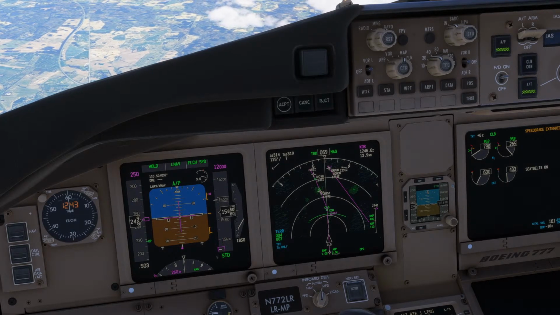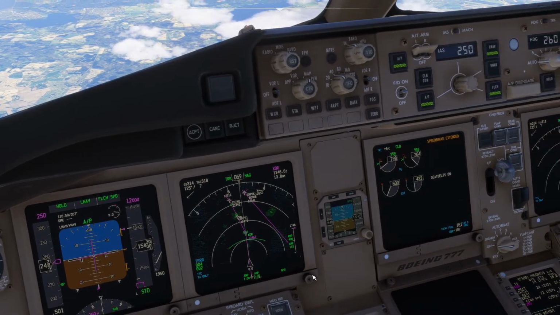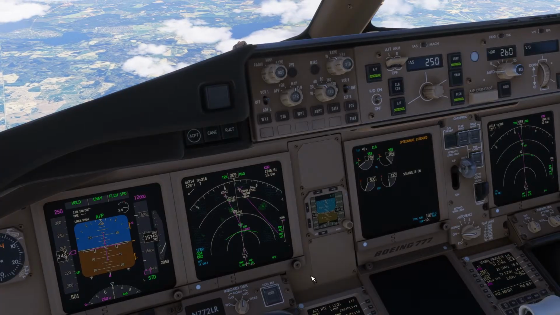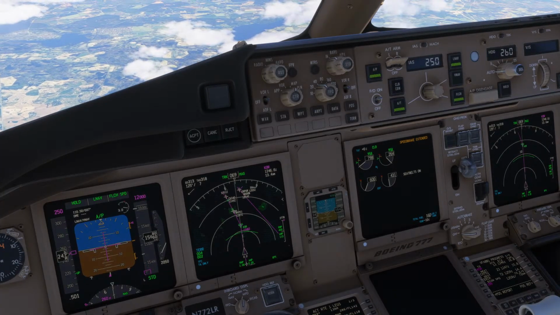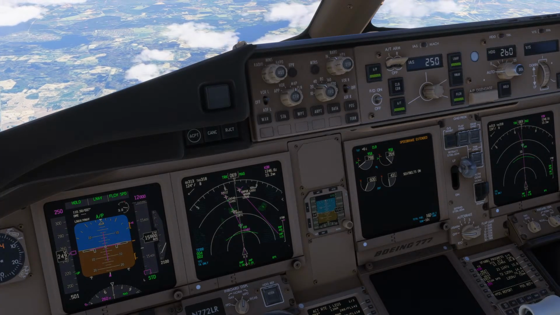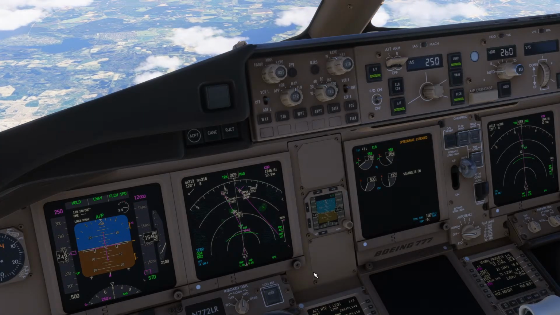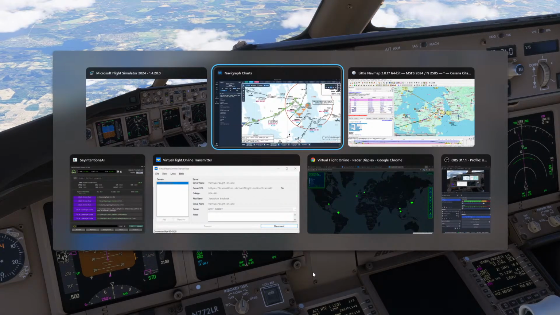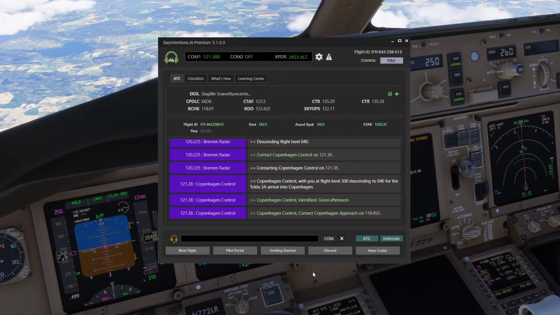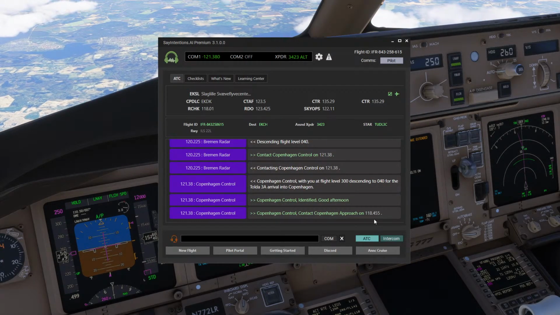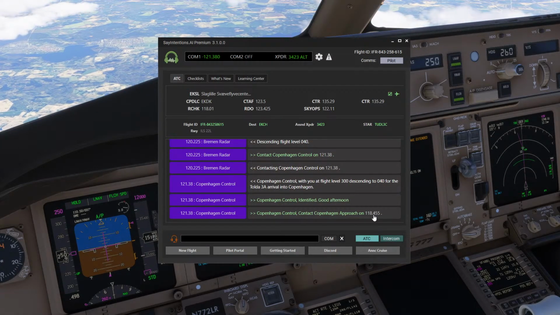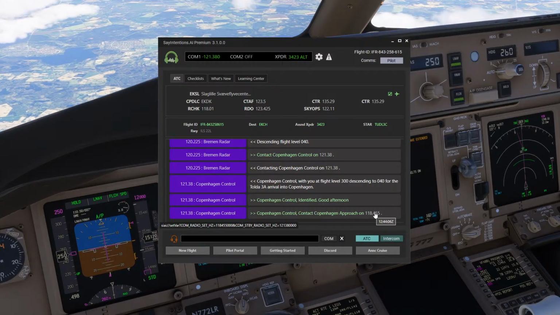Copenhagen Control, Air France 59er Bravo X-ray, flight level 390. Virtual 01, Copenhagen Control, contact Copenhagen approach on 118.455. Contacting Copenhagen approach 118.455, virtual 001. Good day.